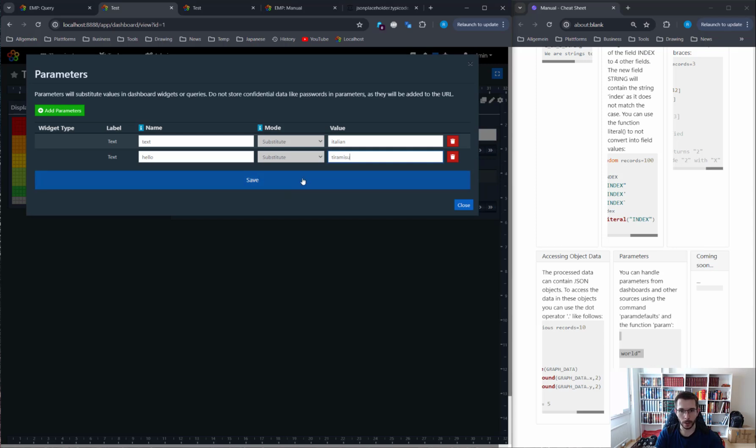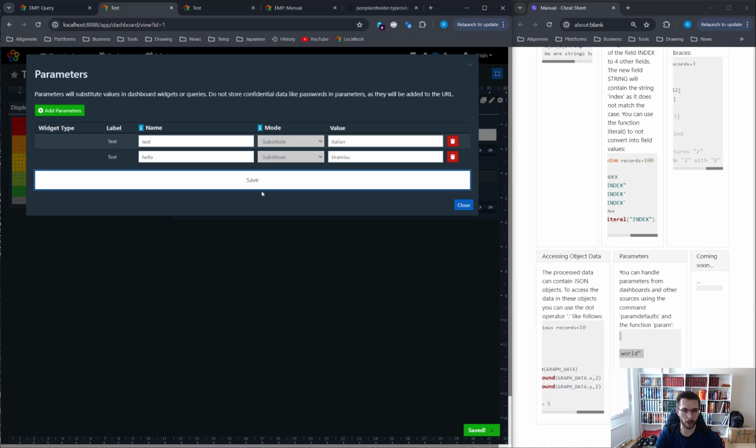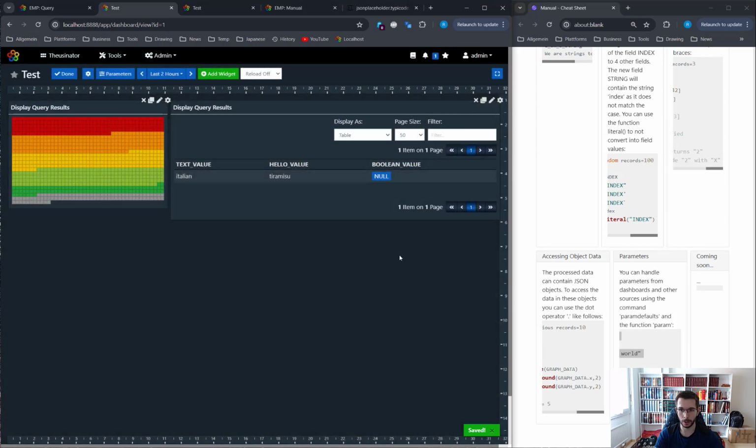tiramisu. By the way, I'm not Italian, I'm from Switzerland, but I really love tiramisu, and that's why it's everywhere in the documentation and in the test data. Just in case you're wondering why it's everywhere.